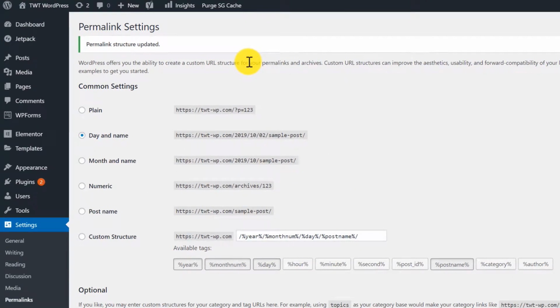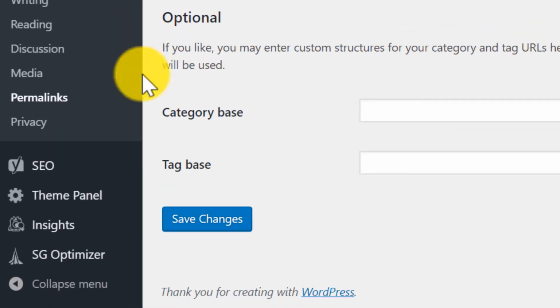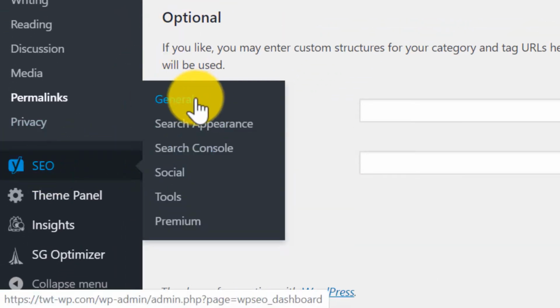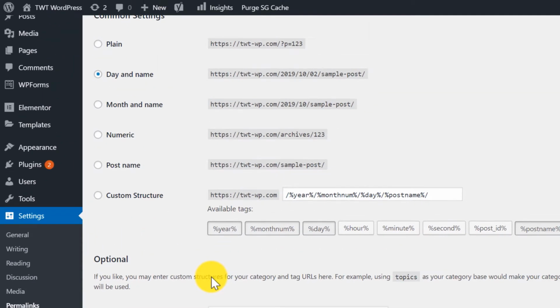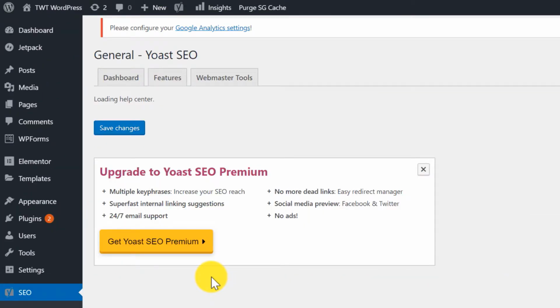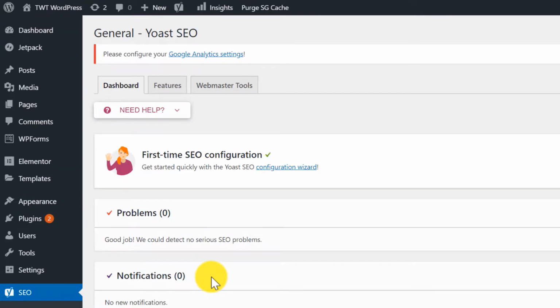The Yoast SEO plugin we installed allows us to customize the metadata and all the SEO related data for our individual pages, but it also has some global settings. So let's set up those global settings now. Go to SEO on the menu and select General. Yoast has a convenient configuration wizard for the first time setup, so let's use that.